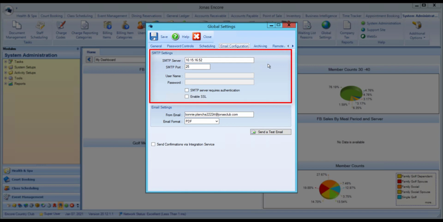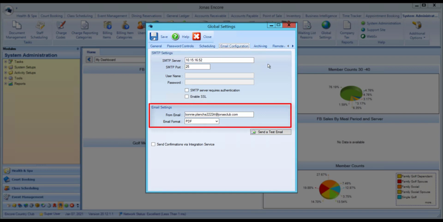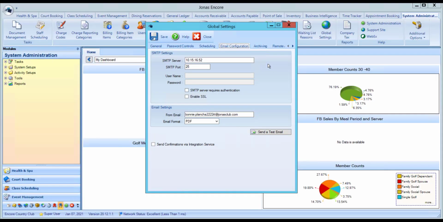The SMTP server, the SMTP port. If needed, enable SMTP server requires authentication and input a username and password required to access the SMTP server. Enable SSL if the SMTP server utilizes SSL encryption, and enter a from email, which will be the default email address used by Encore if an alternate email address is not specified within a specific module. To confirm the SMTP settings are entered correctly, the Send a Test Email button will allow you to send an email from Encore. Once all settings have been entered or confirmed, click Save.